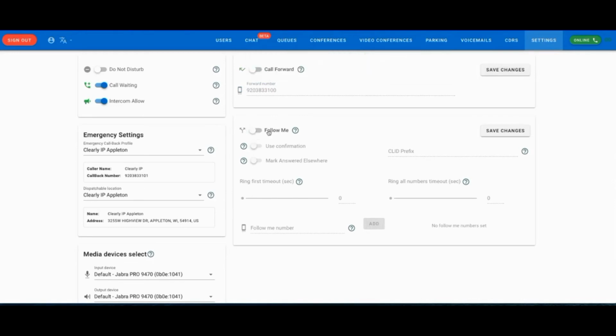Same with follow me. If you want to enable follow me, you can enable it here. And we could say my first number I want to try calling is that. Then I want to try calling this number. And you can just add numbers to the list. You can change your ring times if you want, all your different settings, or turn follow me back off.